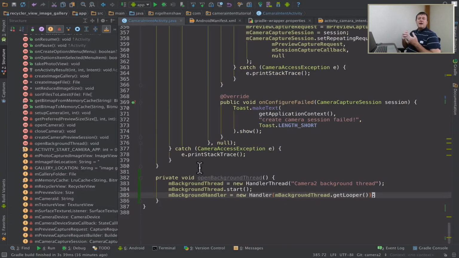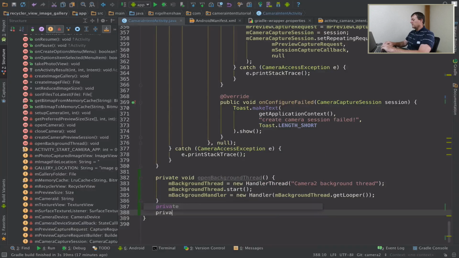Okay, that code there should be fine for having my handler running on the thread that we created, and we're going to be passing our sessions and camera capture onto this background thread just to remove any additional loading from the UI thread. And we'll create the equivalent close method to this.